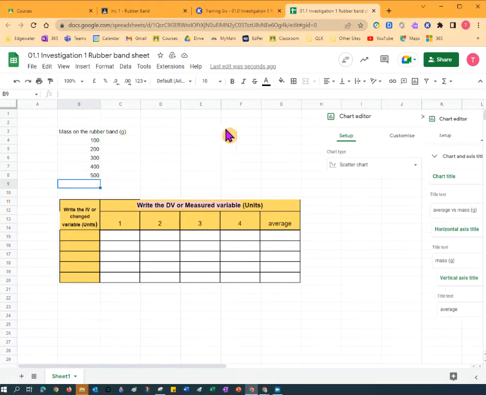Across here, we're going to put the number of repeats. So we had 4 repeats for each of the different masses of the different trials. So there's our rows for 4 repeats, and then at the end we average.